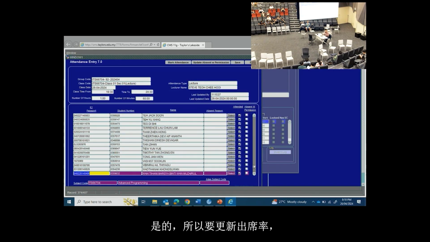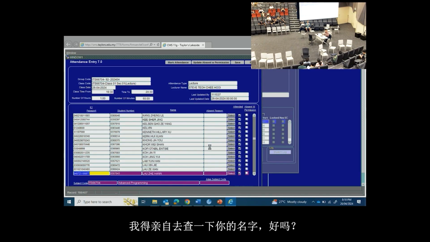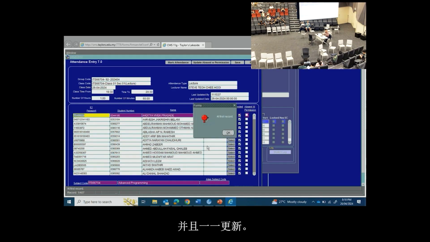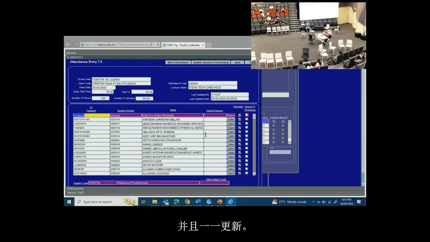Right, so to update the attendance, I will have to physically look for your name, one by one, and update it. This looks easy for lecture, right? But when it comes to tutorial, the challenge will be in the tutorial.